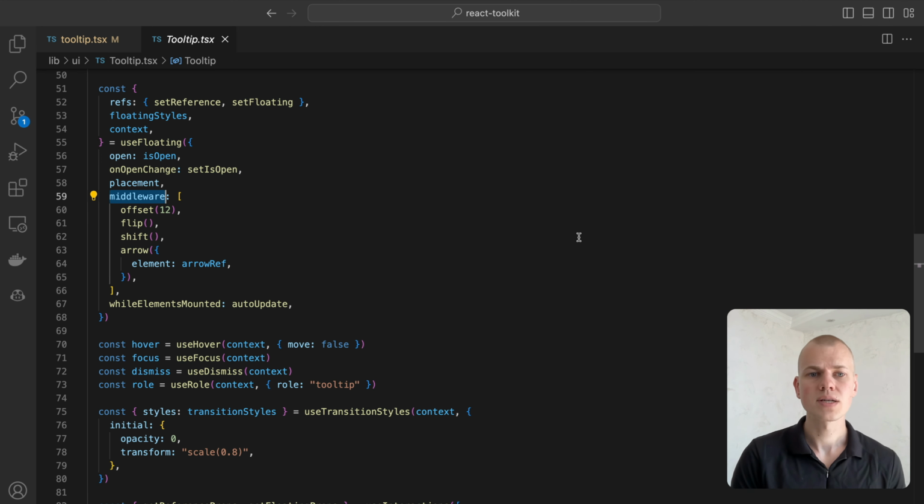In this case, offset creates a distance between the opener and the tooltip. Flip and shift make sure that the tooltip gets repositioned when there is not enough space. An arrow creates an arrow pointing to the opener.